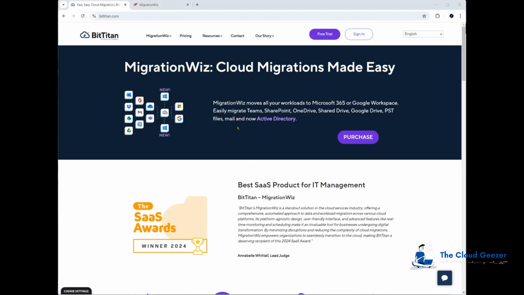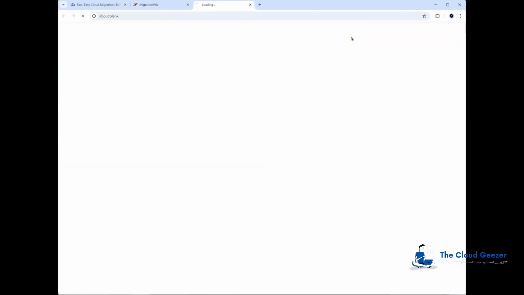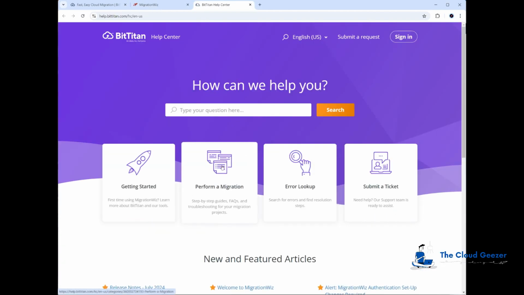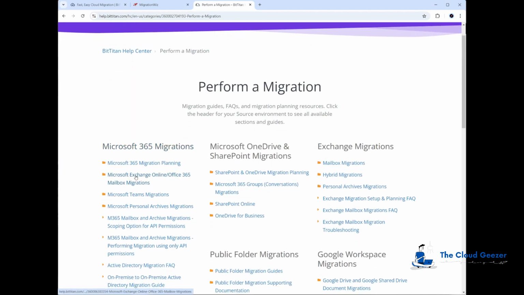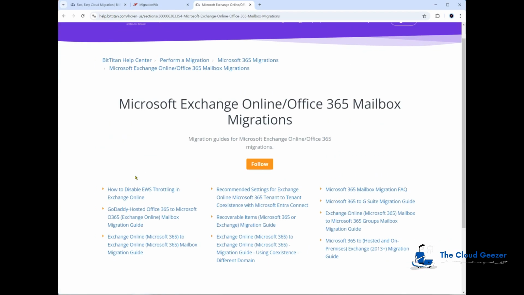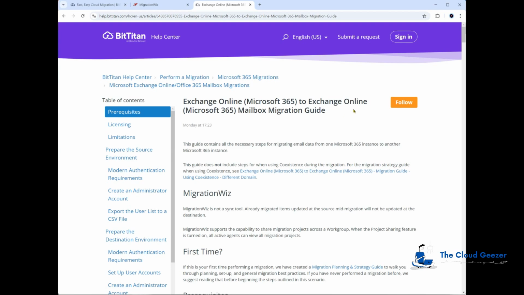Now I'm going to start configuring the MigrationWiz Console. So we'll go in and log in here. Now if you are interested in where that information came from, for what I've just been doing, have a look at the Help Center, and you'll find if you say Perform a Migration and have a look at Exchange Online here on the left and Exchange Online to Exchange Online, it will take you through the setup process, which is what I'm obviously going through here.